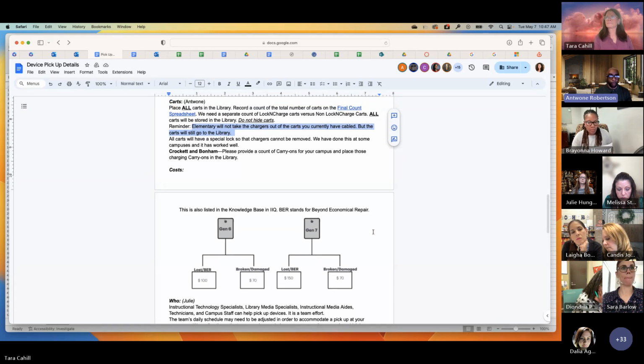I'm going to ask that you remove all of the things out of the carts, and those things will be boxed like we talked earlier, but we do want the carts to remain in there. And then you see the note for Crockett and Bonham that's just asking that you provide the count for the carry-ons for your campus and place those in the library as well.